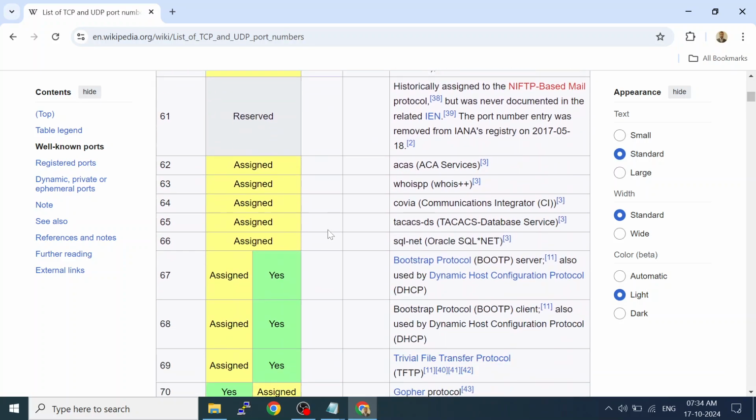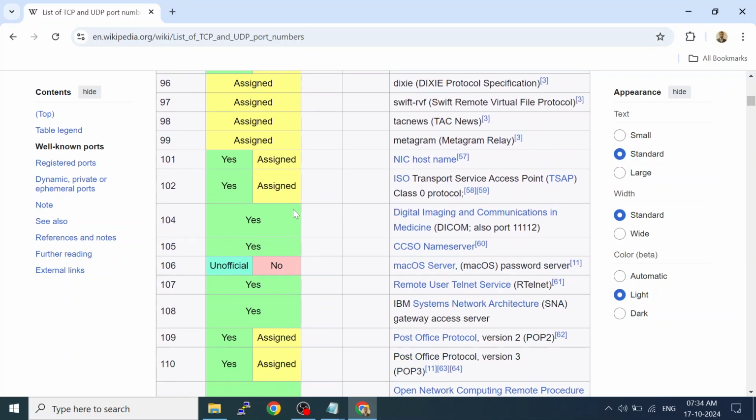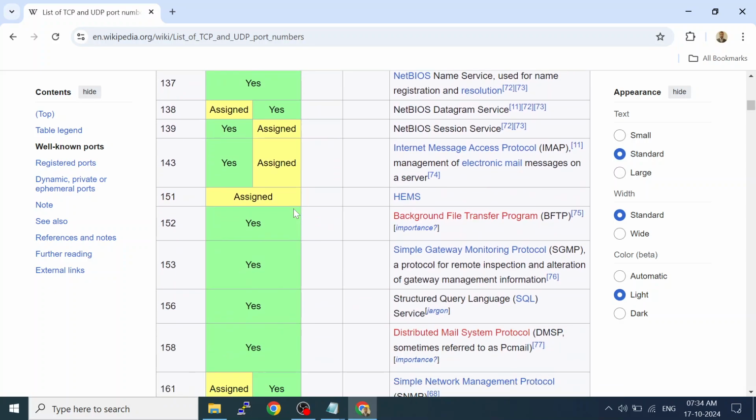You might see some numbers are missing, so they are not in sequence. In some places you will see all are in sequence. So they have assigned them randomly, not in a sequence. Some numbers are assigned, some are not assigned. So generally they give from that list. Is it clear from where we can see the port number list?